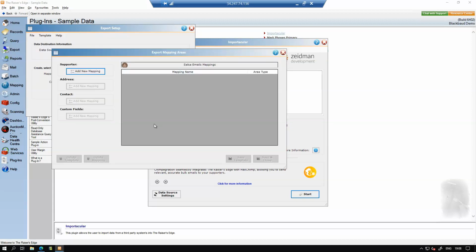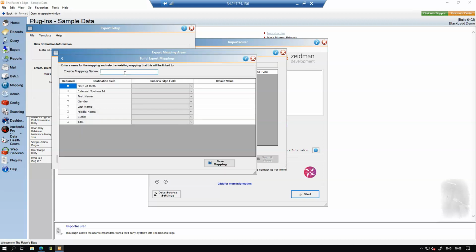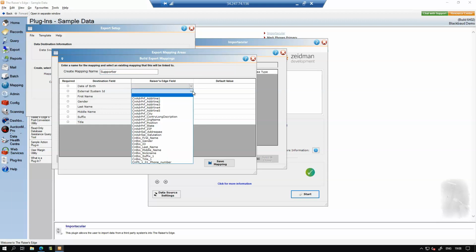So with this, we have the option to map to these different areas. Just like with Importacular importing, we always have to create that supporter first. So I'm just going to go ahead and click there. I'm going to name it supporter. And then we would be able to add these fields based off of what we have in our output. So when you click here, you can see a drop down showing your output of fields.